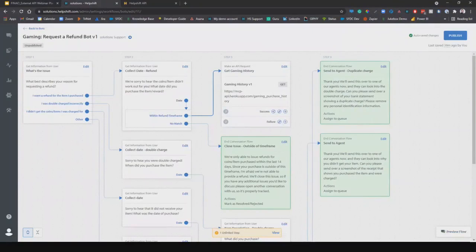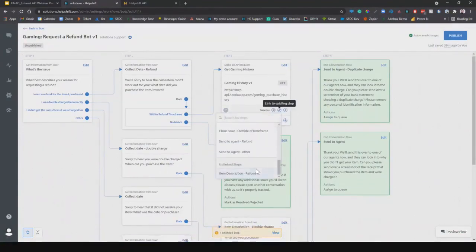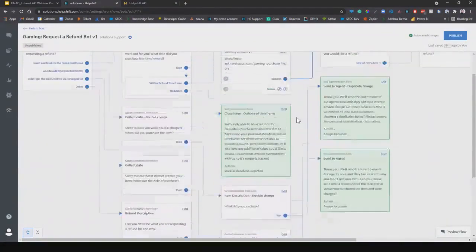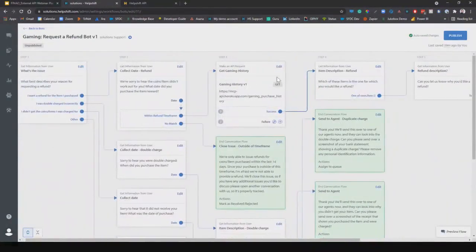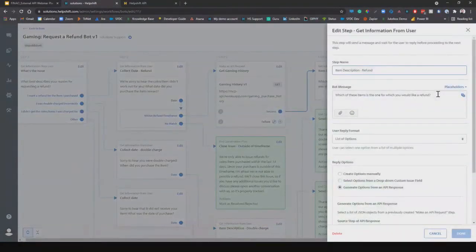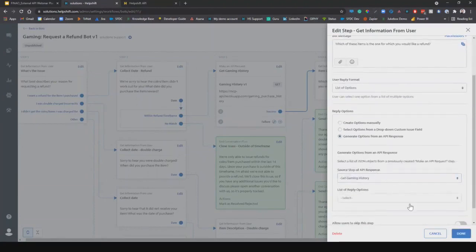Just like the last one, I have the follow-on actions already created as well. So I'm going to reconnect these disconnected steps to showcase the end-to-end flow. If I can make the right selection. In the preceding steps, I want to call out that we are showcasing the user response options in the get information from user step based on the response options from the API call. We can specify the source step of the API response as the get gaming history call. So we're going to come down here and select that.